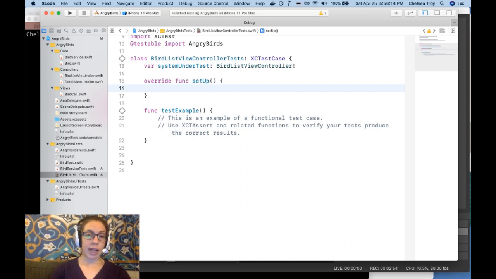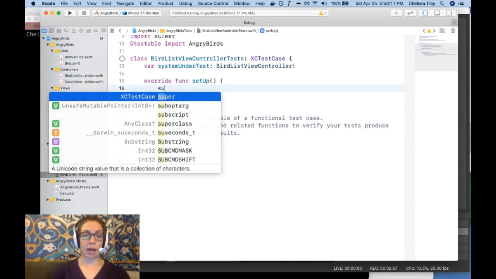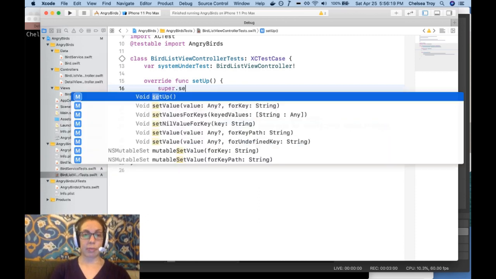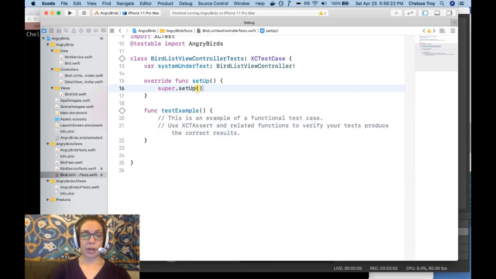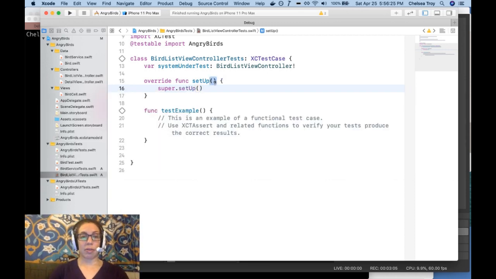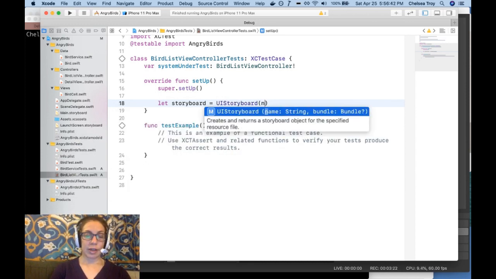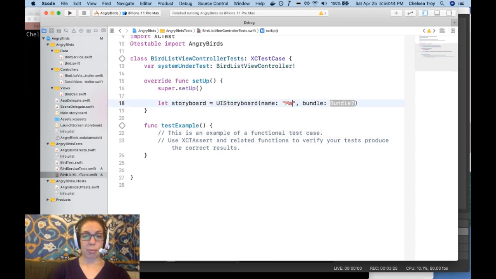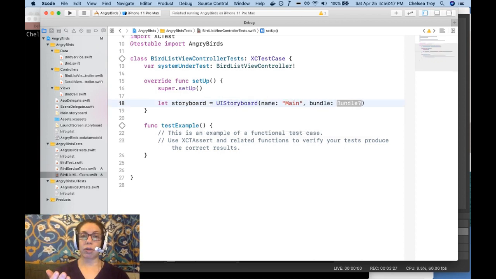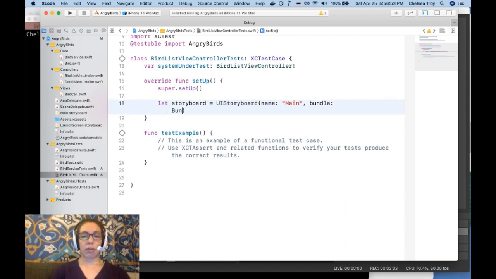The first thing we're going to need access to is the super setUp method. So in case anything is happening above this, we now have access to that. Next, we assign our storyboard. So we're instantiating now a storyboard. The name of our storyboard is going to be Main. This is the default name of a storyboard, and it's why your storyboard file is named Main.storyboard. We'll also be using the main bundle.